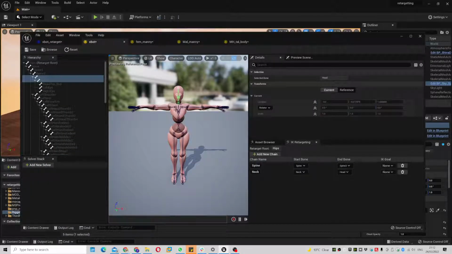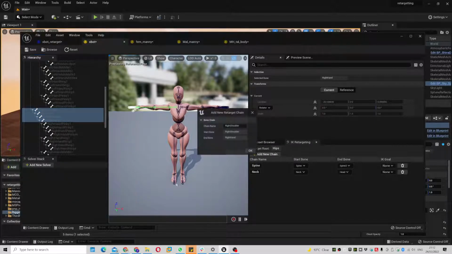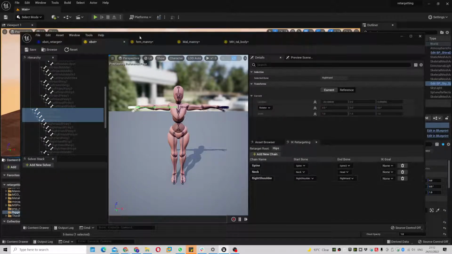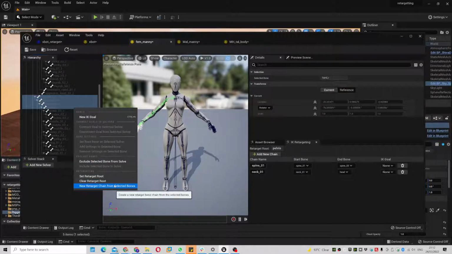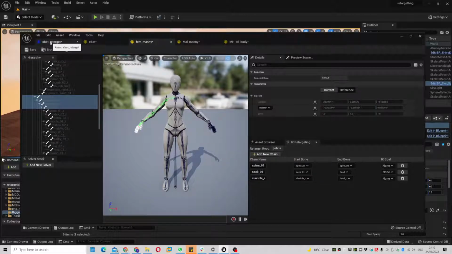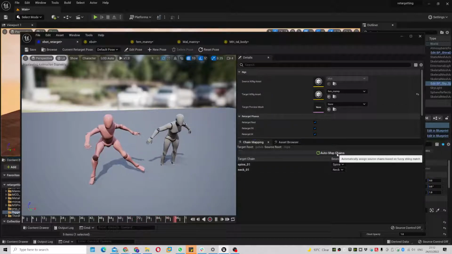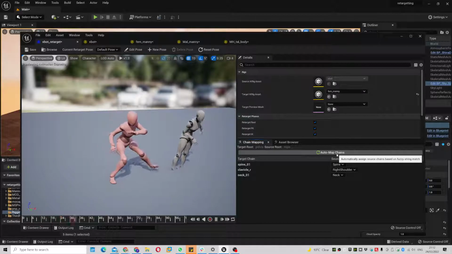So let's go back to the export. Let's select the hand, right shoulder, right arm, right forearm, right hand, and create a new chain. So this is the hand chain. So the female Manny, same thing, lower arm, hand, till the hand, and create a new one. There, that's done. So if you go back to this and say auto map chains, now you can see the hand is moving exactly the same way.